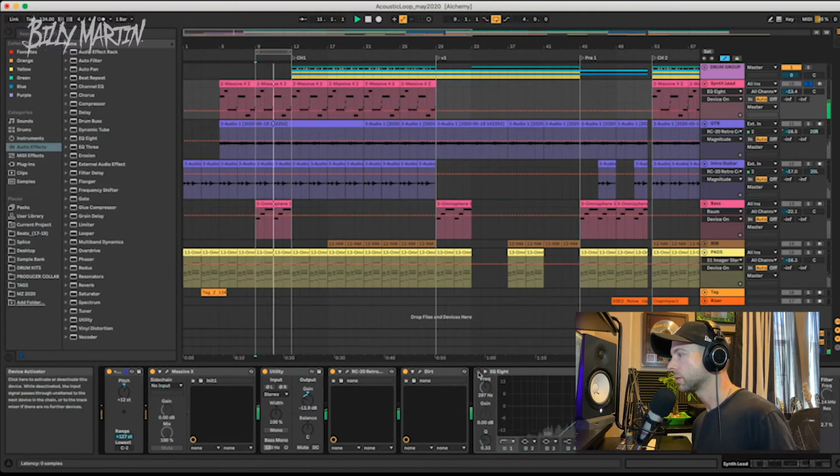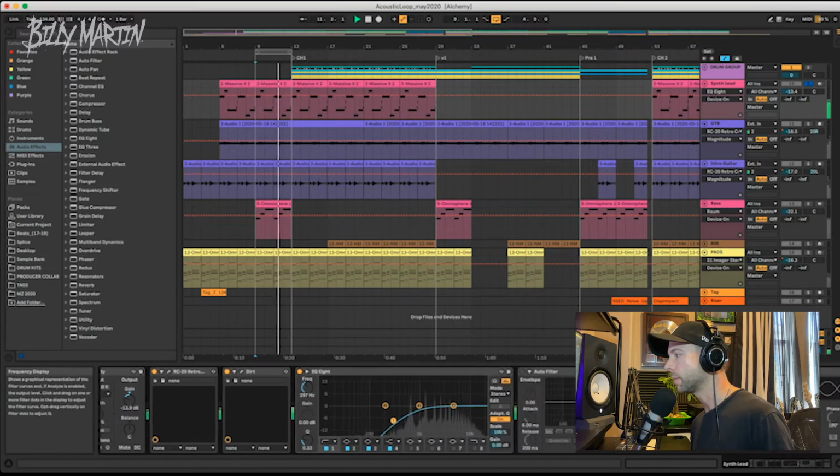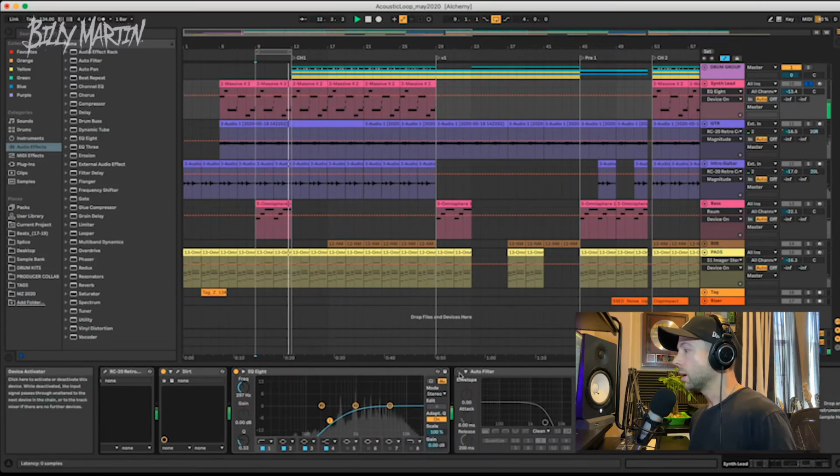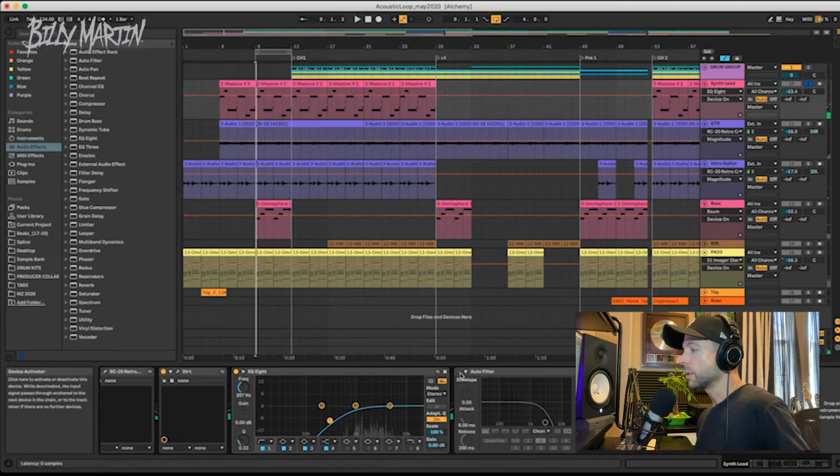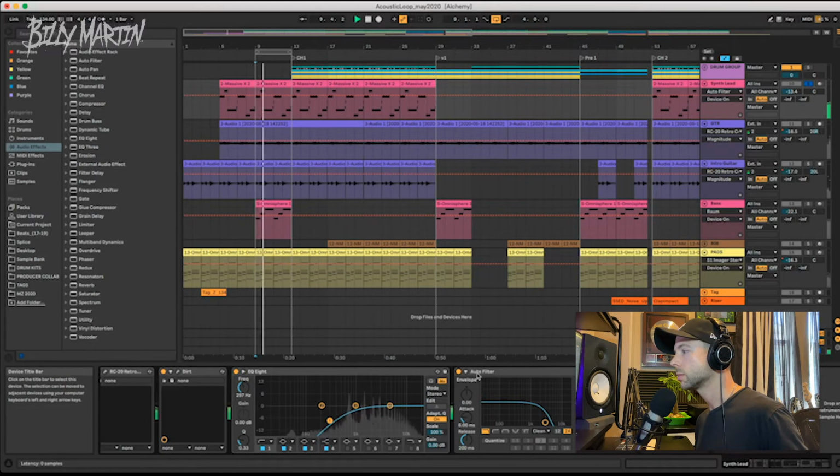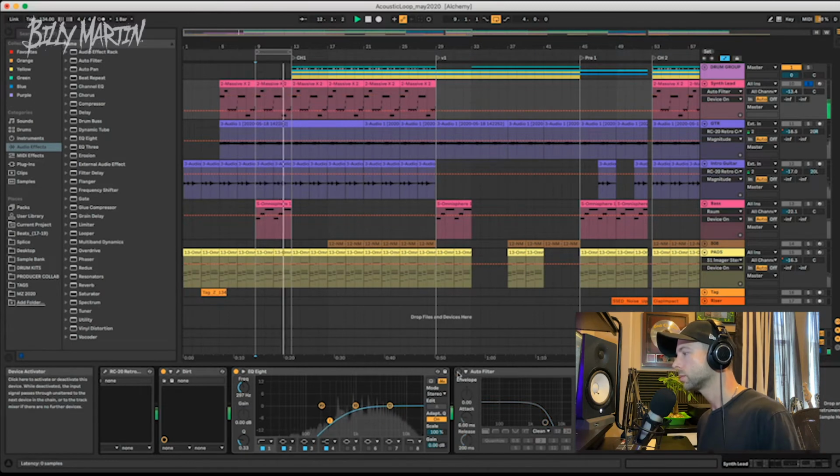I turn it off. Then back on. I have a subtle EQ, but you can hear a lot of that muddiness is gone. The distortion also brings a lot up in the higher frequencies, and I didn't need all that too, so I put an auto filter on here to cut out some of those and push the sound back a little bit. I turn that on and off. And back on.